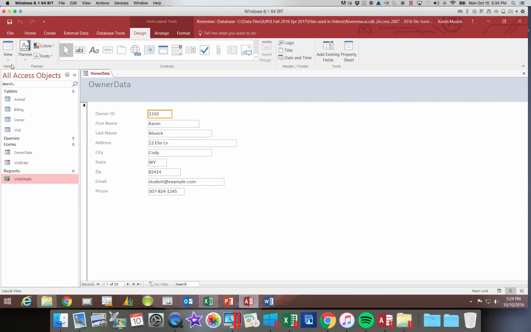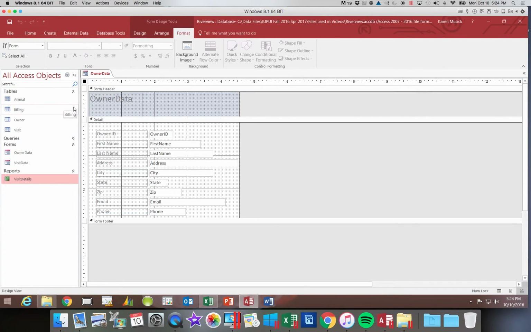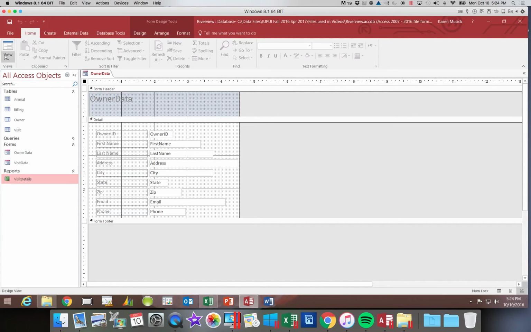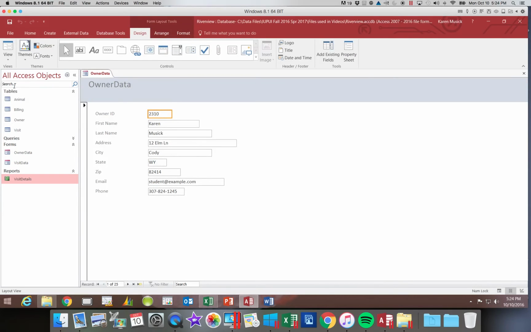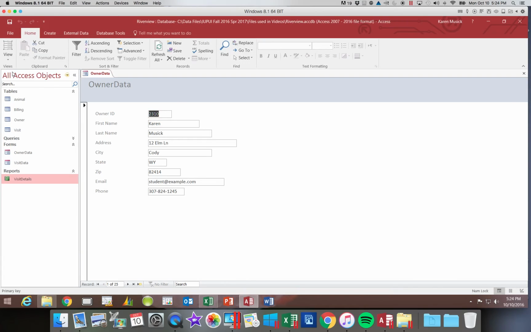Or you're going to choose the design view. You can see that design view has a very different look. It looks almost like a grid. However, when I go back to layout view and form view, they look very similar. There's a small difference though.